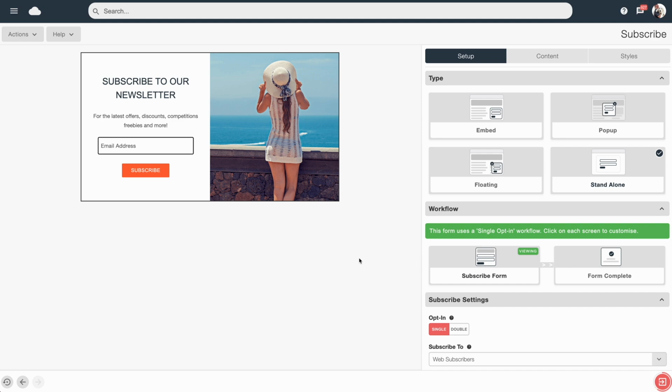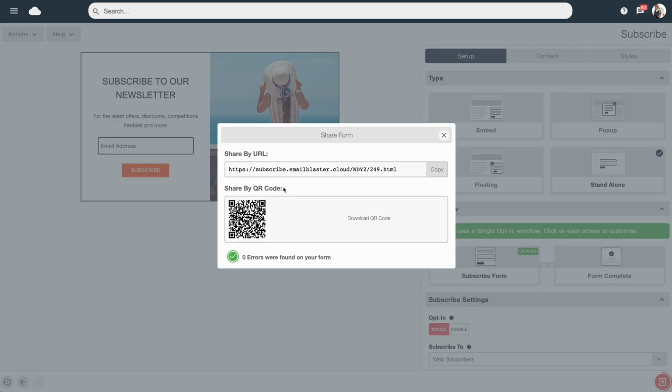Once we've selected standalone, from the Actions menu, we can click on Share Form. We can now see we're given a dedicated URL where this form lives. You simply need to point people at this URL if you wish them to complete your newsletter sign-up form, or alternatively, you can download the QR code and use that as an option to find the form.